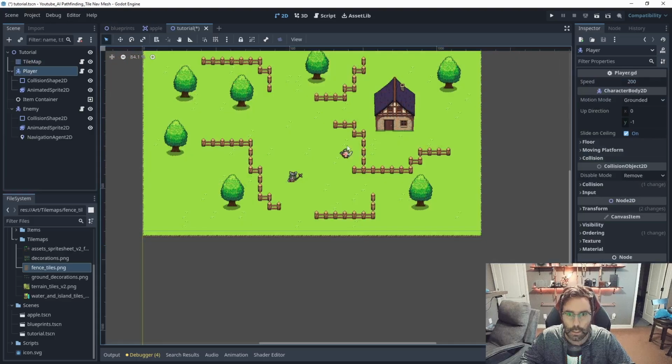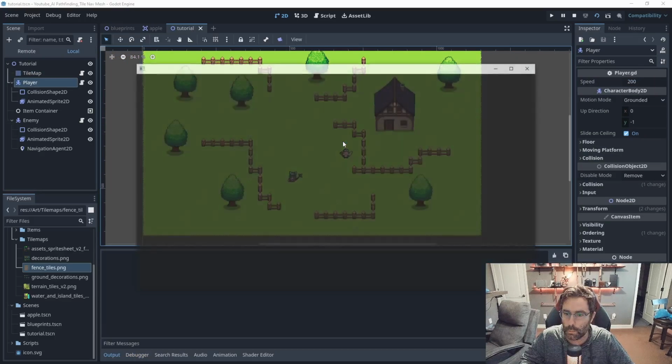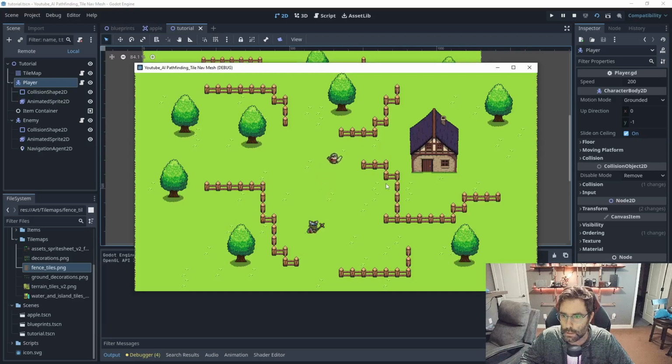And then if we go ahead and play the scene, you can see we have these fences set up quick and easy.